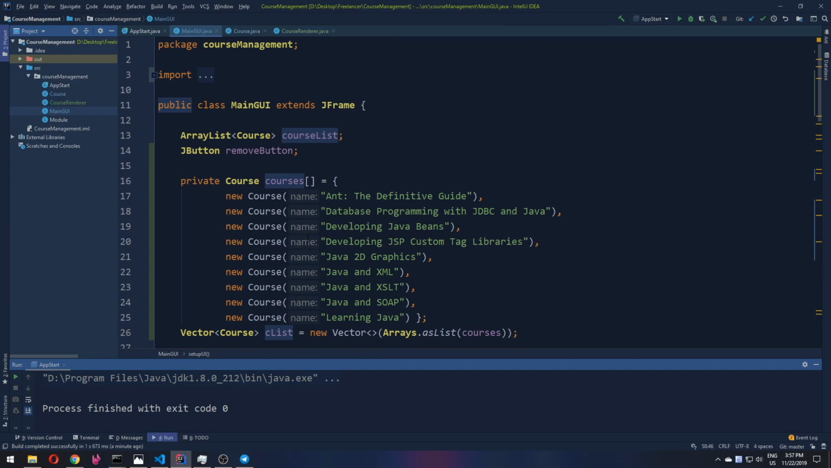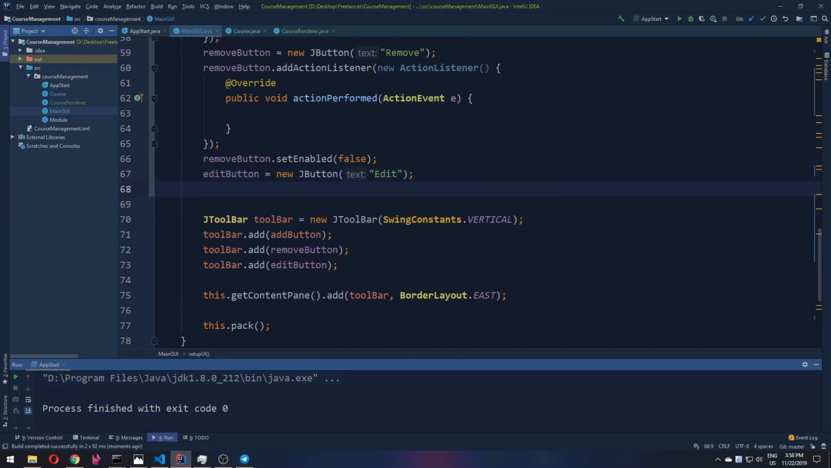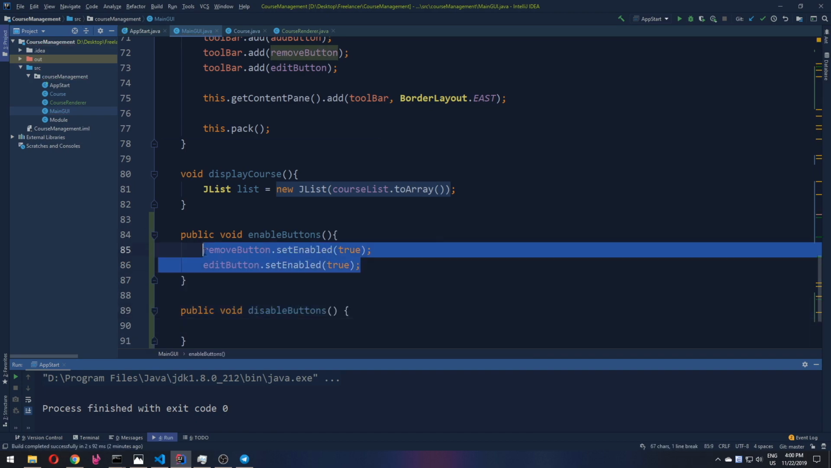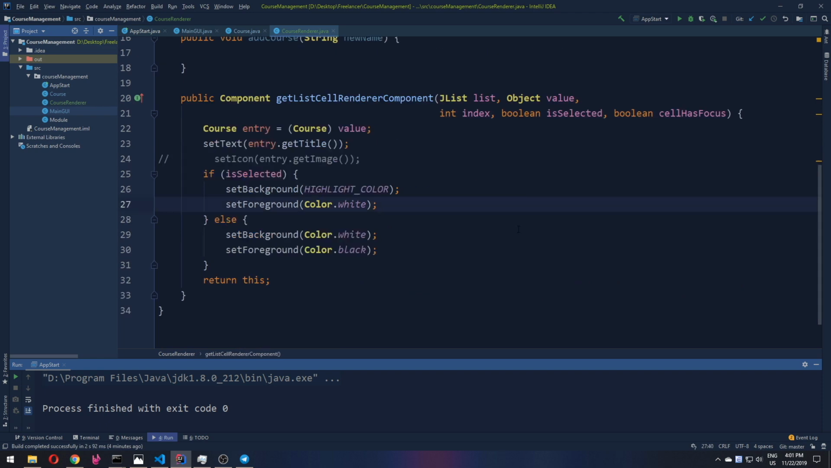Next part is rendering the course's module collection, which is pretty much the same as that of courses, using a JList and a self-implemented list cell renderer. Okay, now things are quite set in the program.